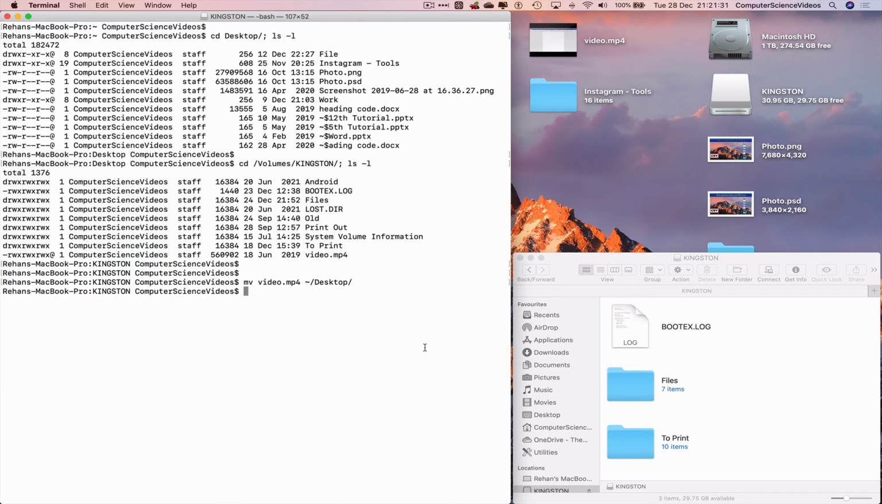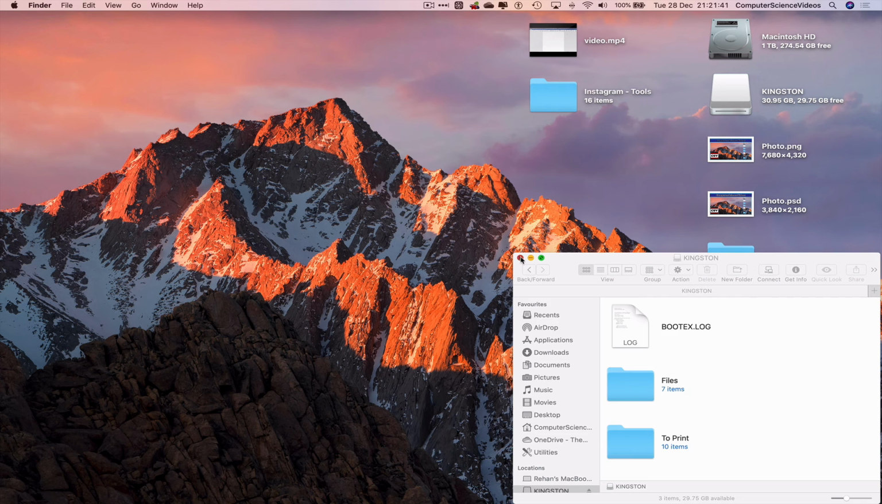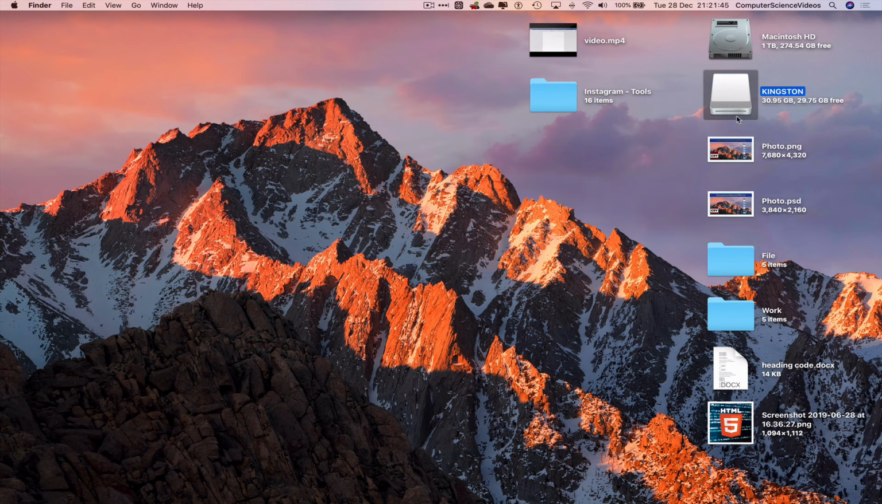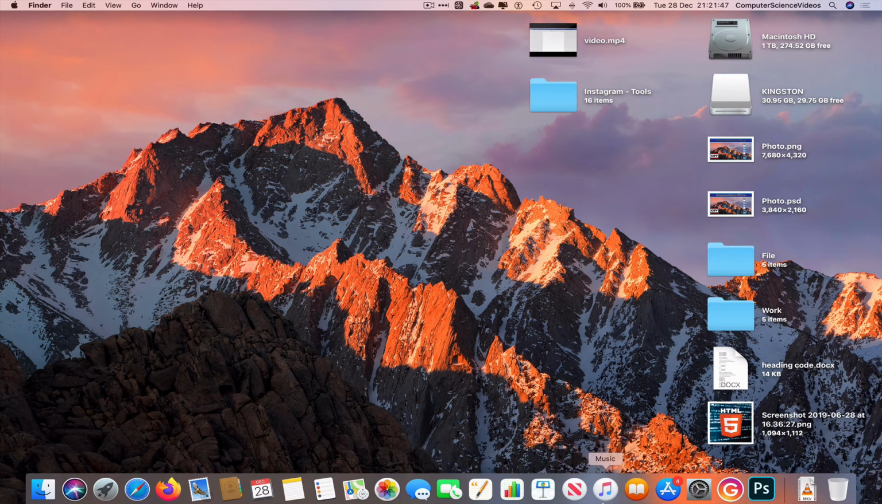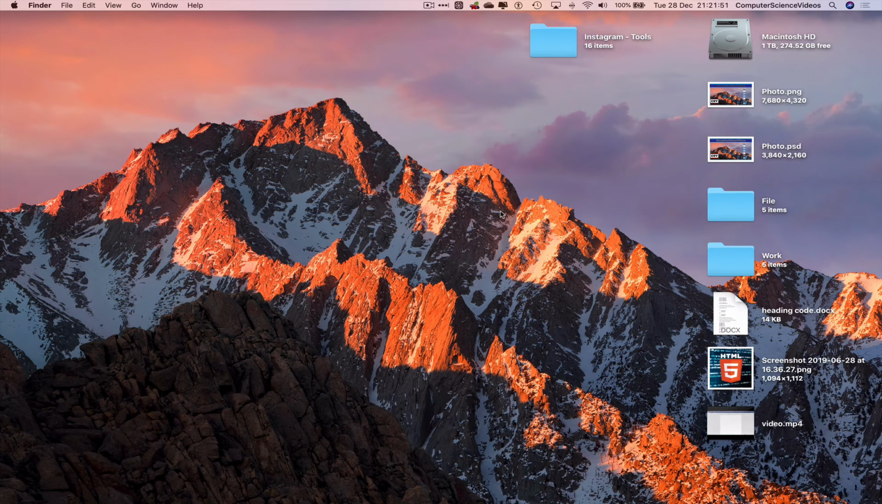So let's go back to the terminal window, clear everything on screen, change directory, quit terminal, quit Finder, go back to the Kingston USB, eject the Kingston USB, wait for that to be removed and ejected. Remove the USB flash drive from the Mac computer.